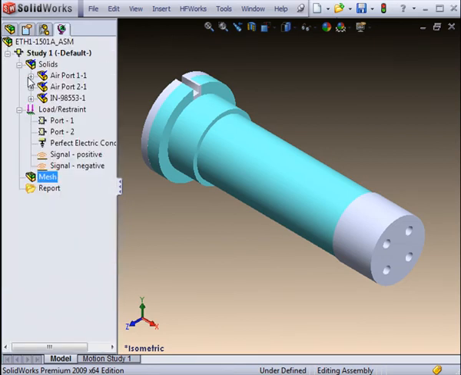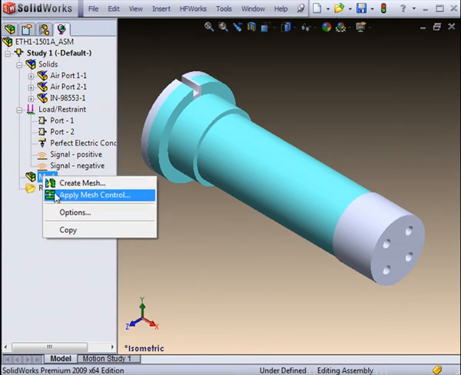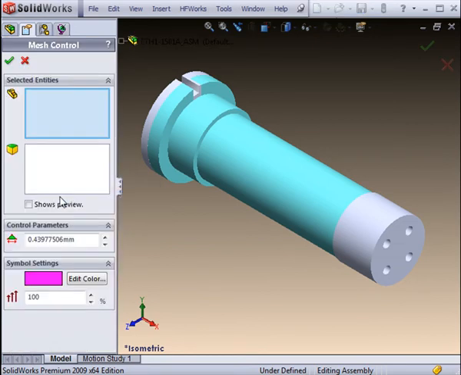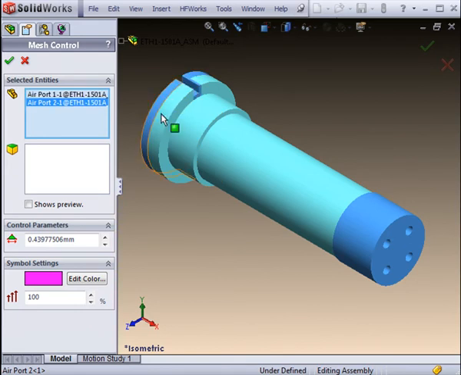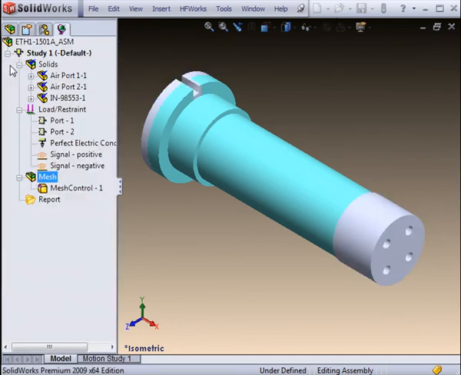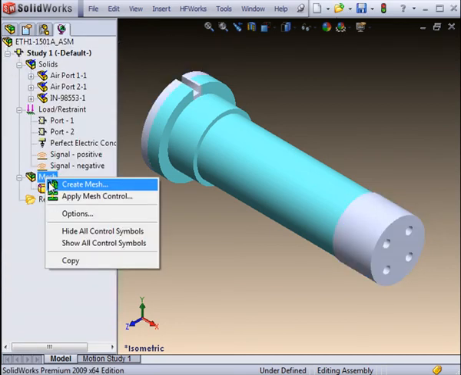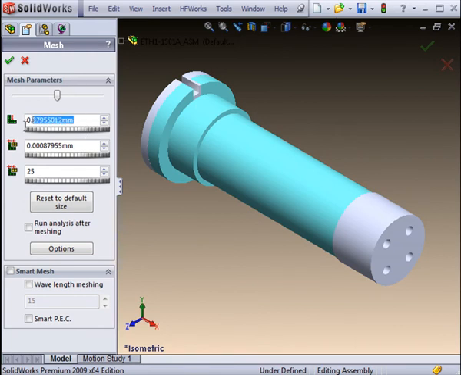In this example, we will apply the mesh manually. We will apply a mesh control to set the element size of the air components as 200 microns. Then we will set the global element size to be 400 microns. This mesh size will be assigned to any bodies without a mesh control. In this case, the substrate.